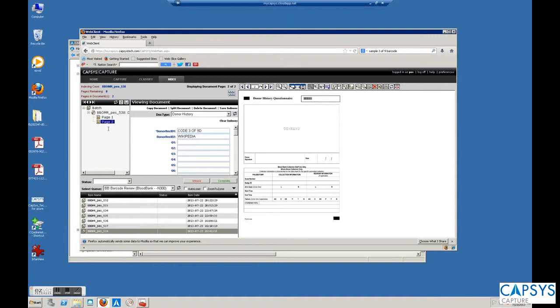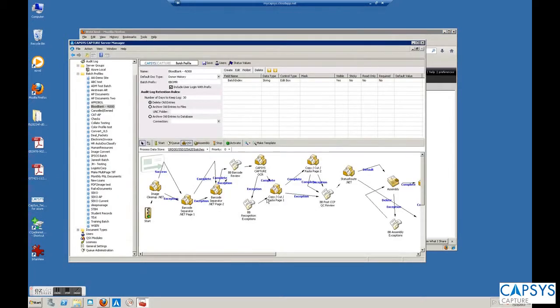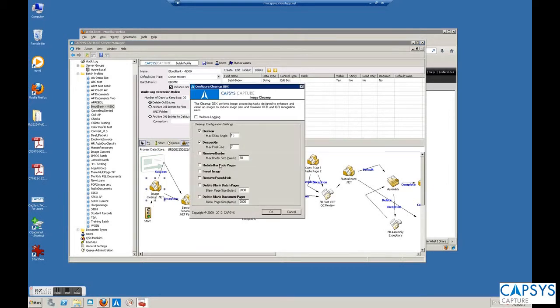So to do that, I'm going to use the CAPSYS Capture Server Manager application to define my process map. I've kind of already set one up here. And I set up two barcode steps, one to recognize the values in page 1 and then another QSX to recognize the values on page 2. I'm going to use the image cleanup module in front of these barcode modules because I want to make sure that I do my image deskewing and despeckling.